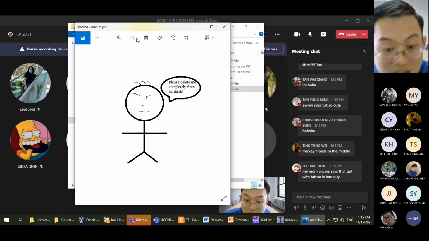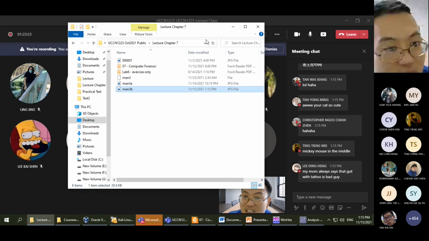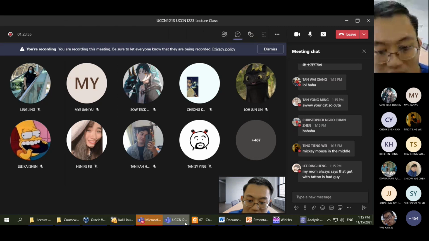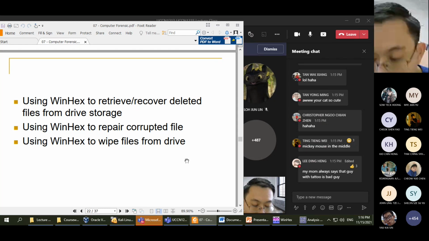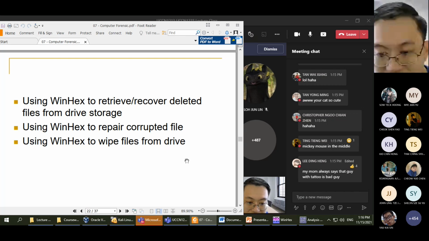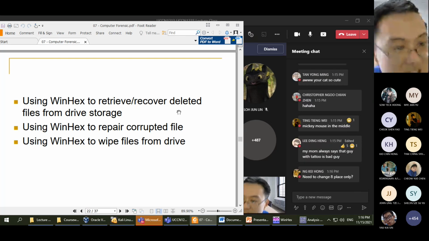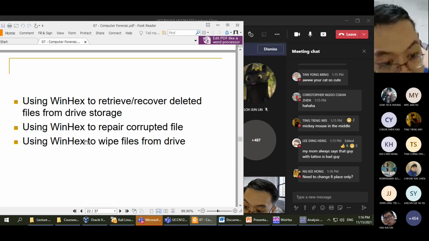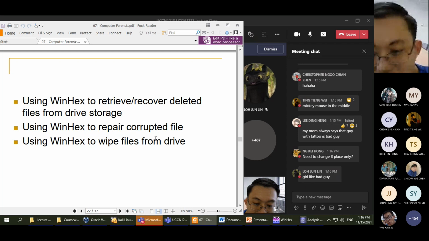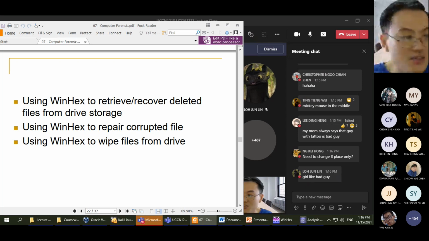So these are different ways. I'm actually exposing you to different methods that are conducted during computer forensics, like trying to retrieve and recover deleted files, repairing corrupted files, or how people wipe files from the drive. These are things that you need to take note of.